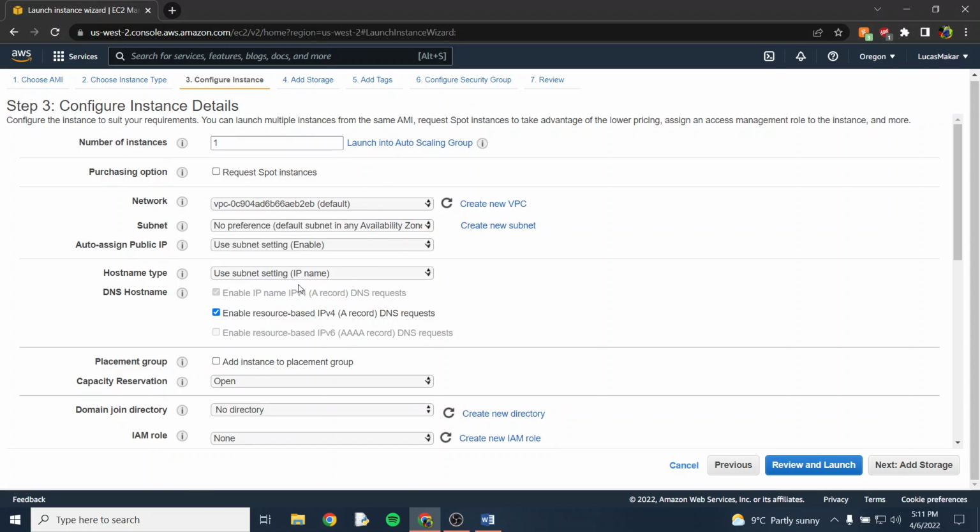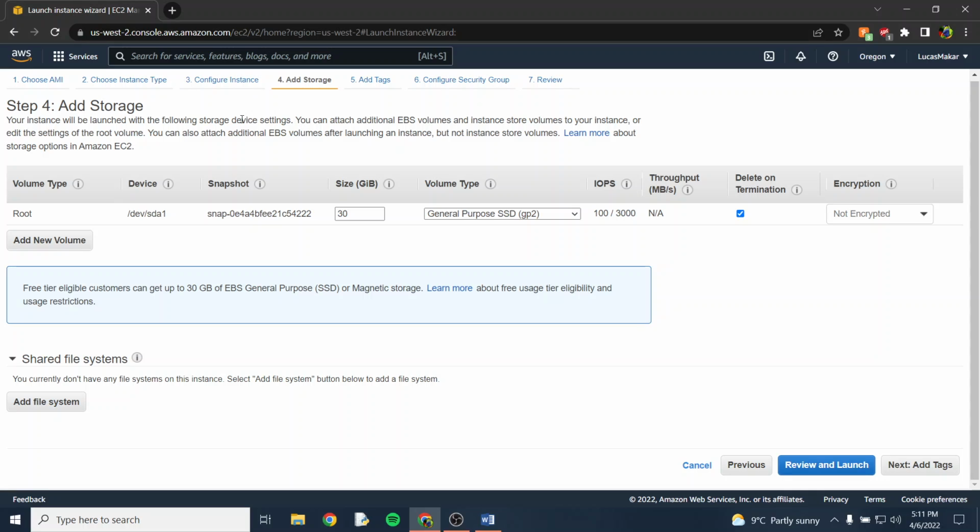Then we'll hit Next: Configure Instance Details, and here are some basic details that we could configure, what network, subnet, host name type we want it on. Everything as default is fine for now here. We'll click Next, and we'll go into storage.